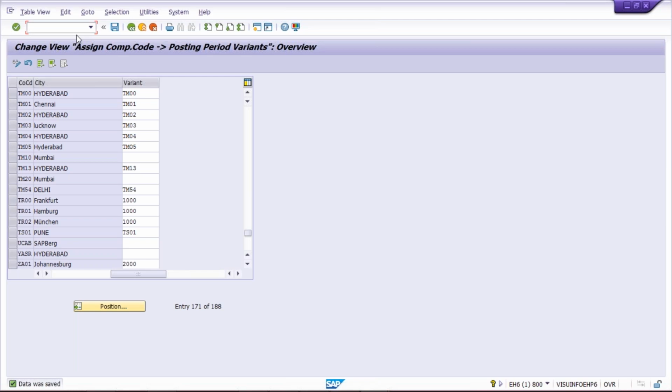So what we have done, we have defined our posting period variant, and we have assigned our posting period variant with the company code. Now what next? The next one is, we have to open and close the period. So use /NOV 52 and press enter.